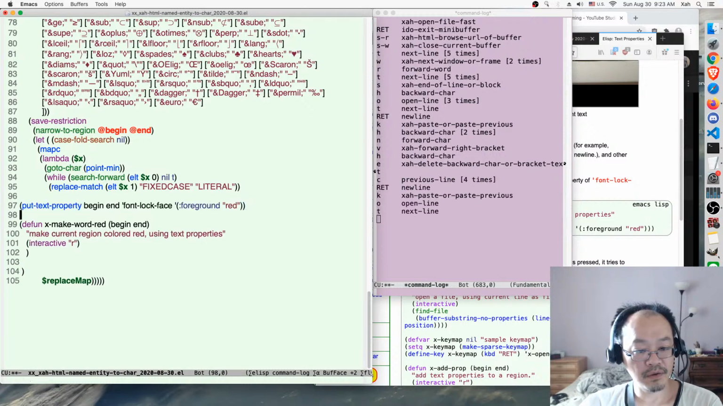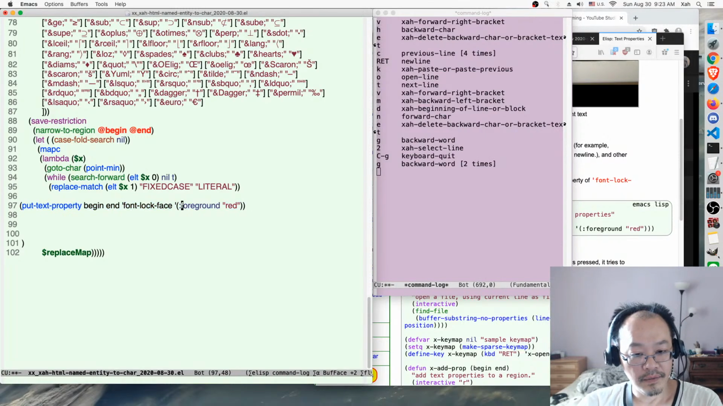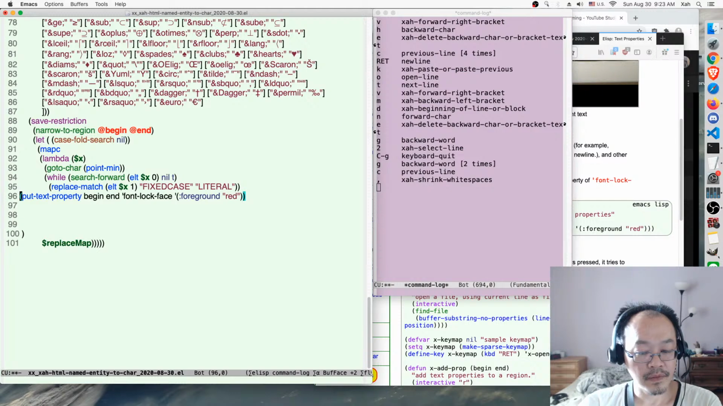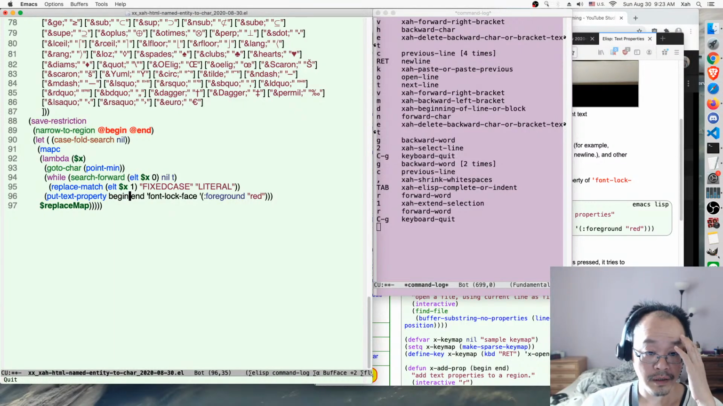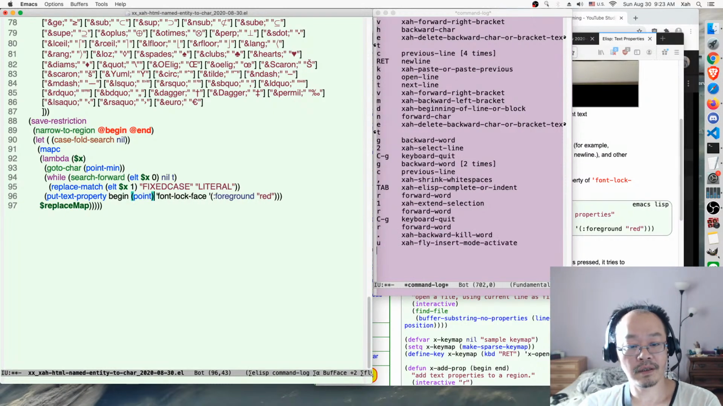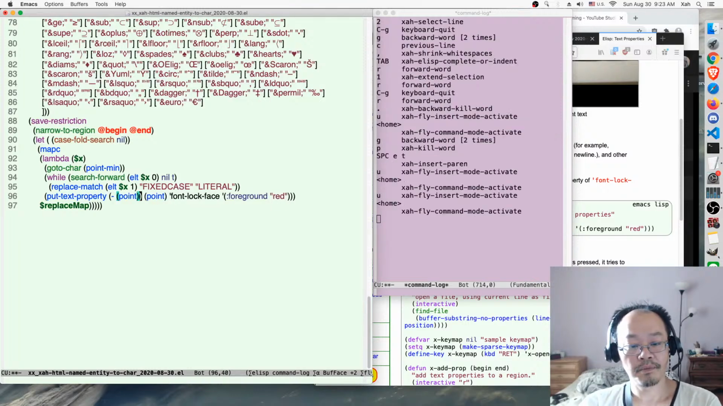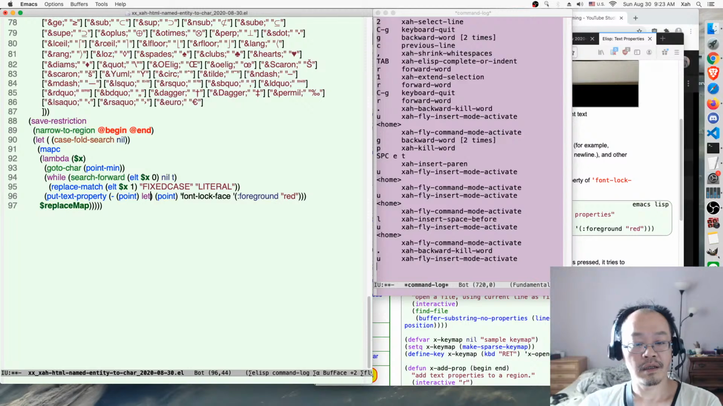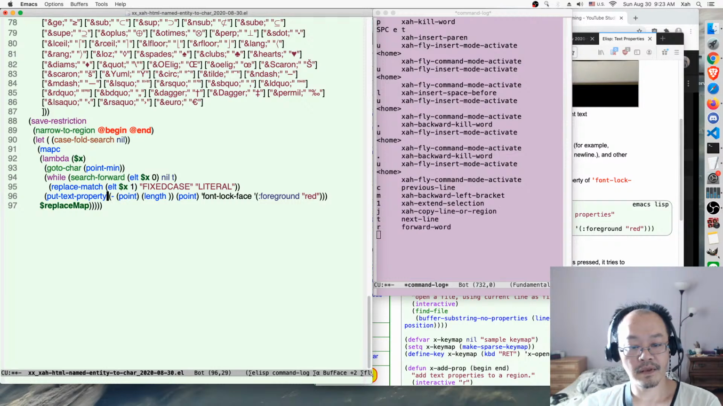So the relevant code is actually just this one. Okay, let's prettify it. So put text properties begin end. So the beginning and end position will be, the end position will be point. Okay, the begin position will be point minus length of the last match.